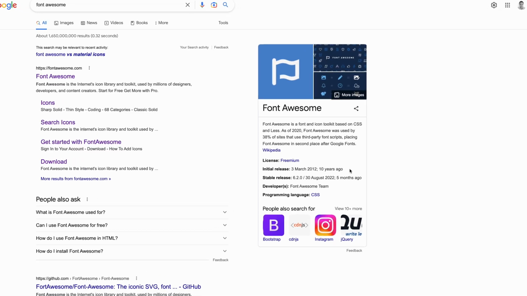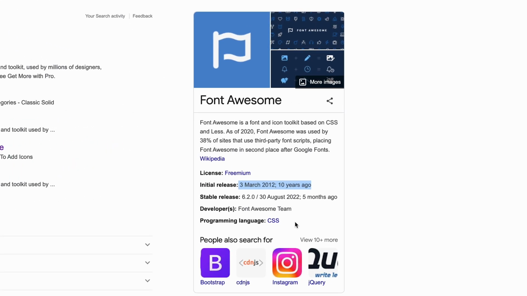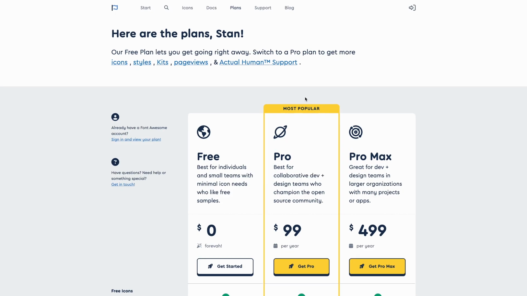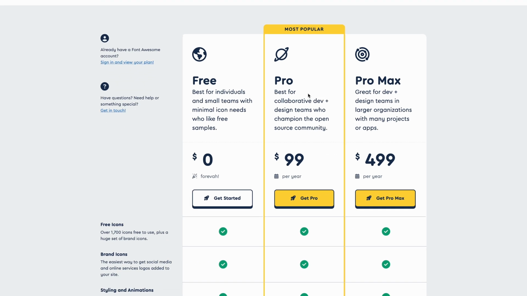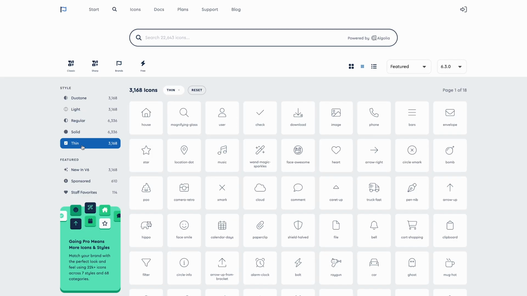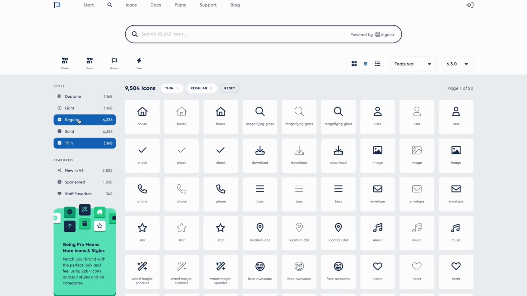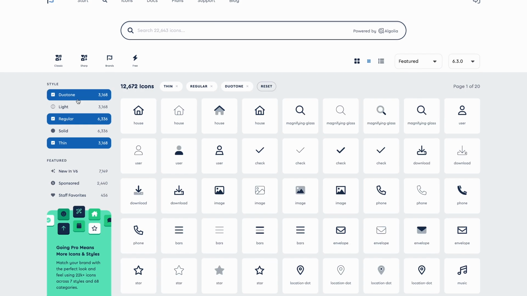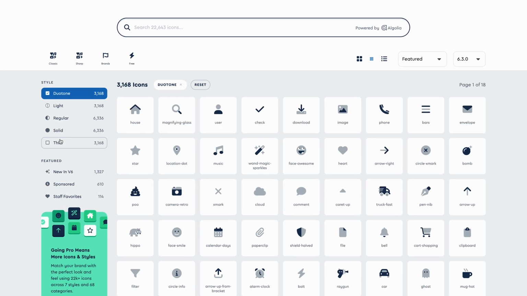The third one on the list is Font Awesome. Font Awesome has been around a long time now, initially released in March 2012. The price ranges from $99 a year for a Pro license to $499 for a Pro Max license. In the paid-for options for Font Awesome, you get some really nice options with different variants from thin to outlined to duotone. This set, again, is available as a plugin via the community or downloadable in SVGs.